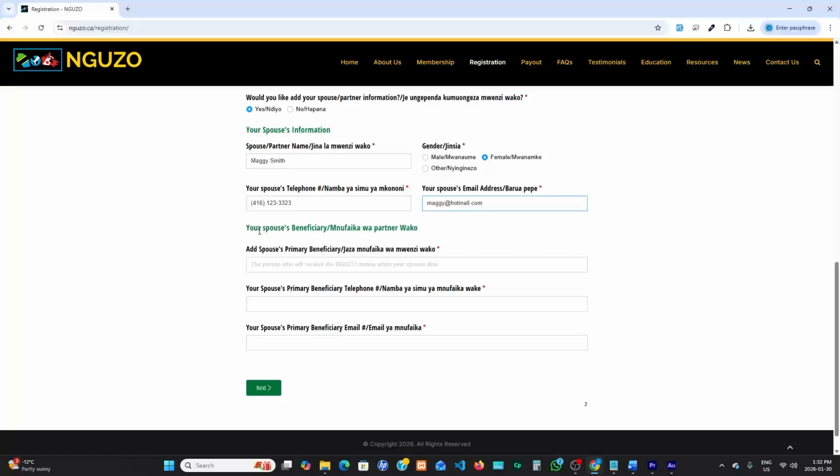Then enter your spouse's beneficiary information. Again, this is not about your spouse, but about the person who will be their beneficiary. Enter the beneficiaries. Full name, for example, John Smith. Telephone number, for example, 416-123-2991. Email address, for example, john@hotmail.com. Then click Next to go to the following page.